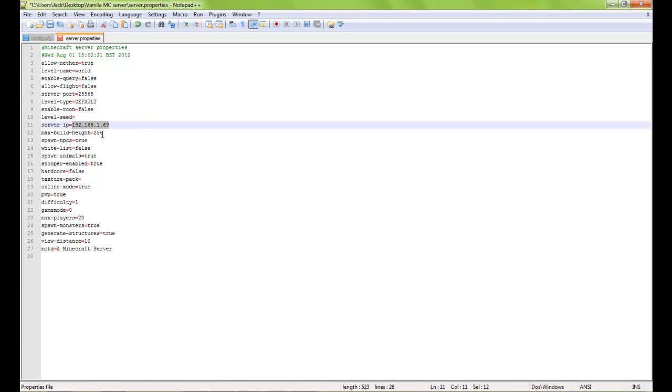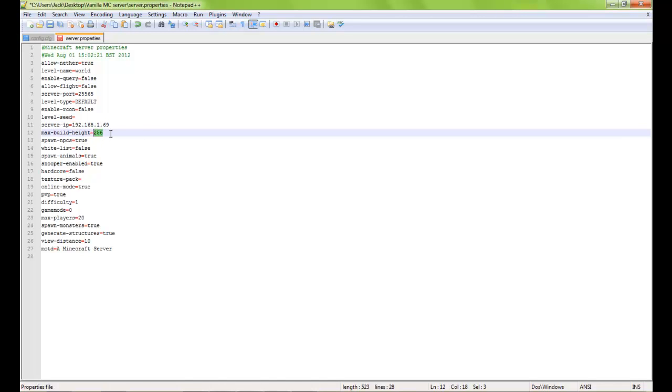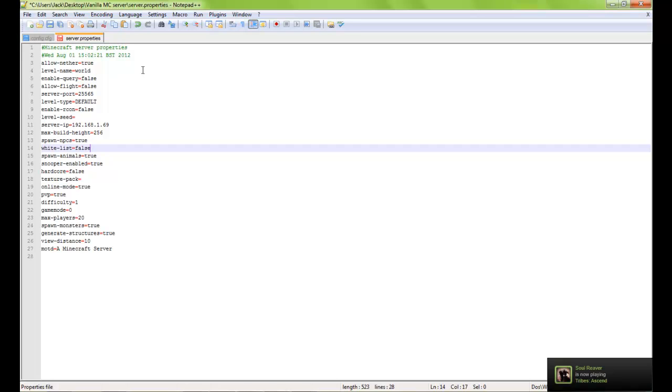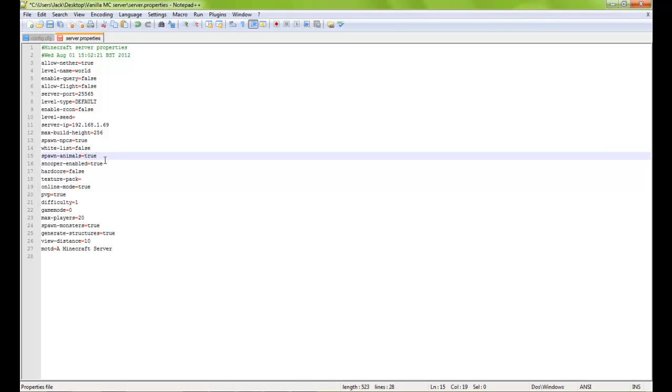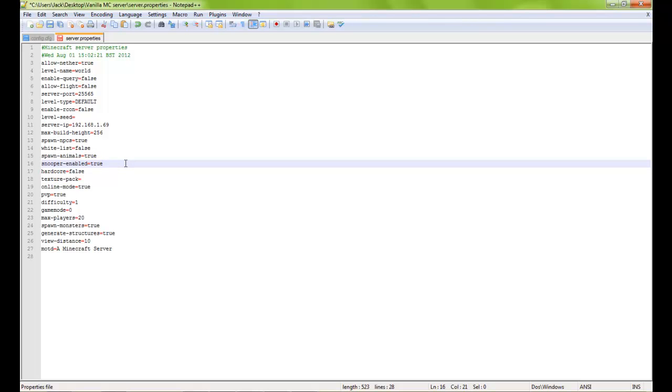Max build height, I think you can change that without any errors, but I've never actually played with that. Spawn NPCs will spawn the villages and stuff, and this is the whitelist. If this is true, it will read a whitelist.txt file, and any names in that text file will be allowed into the server. I have no idea what this is. Oh, this is new, I think. I think this is some anonymous information that they send to Mojang or something. I can't remember, I read it earlier.